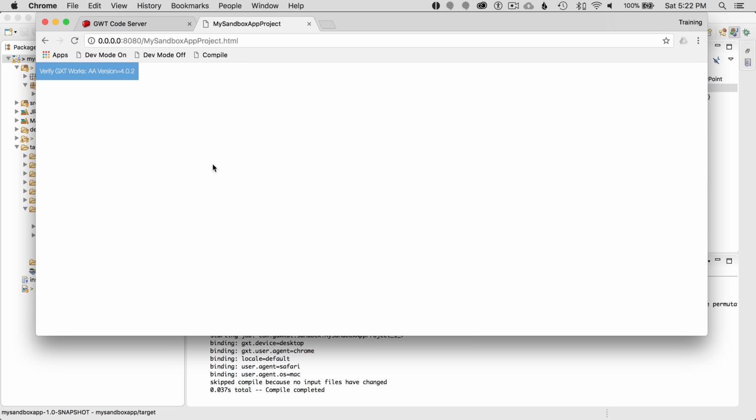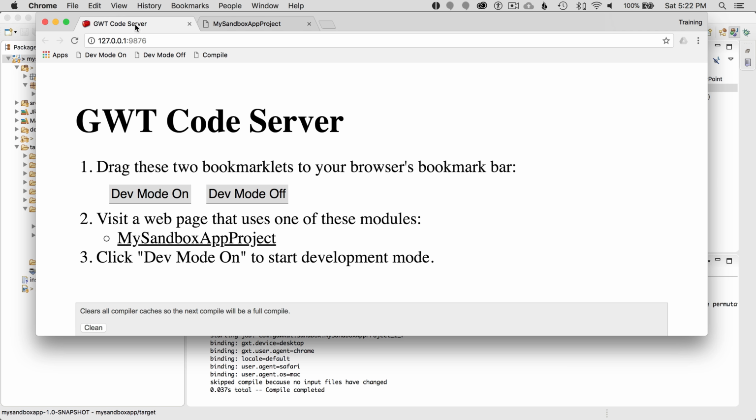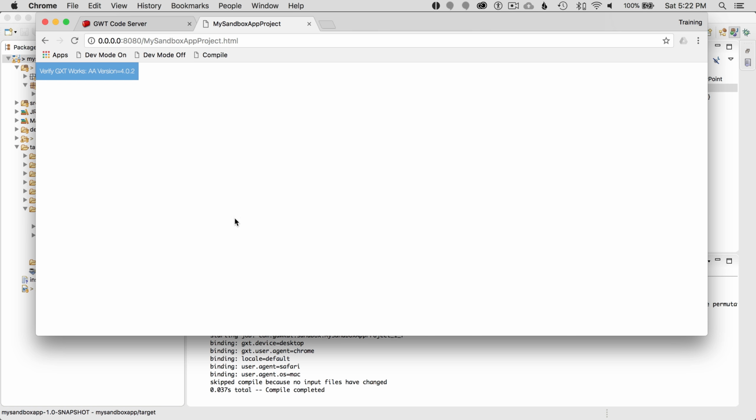Then if the incremental compile is so fast, you may not see the information go across. So if you go back to here, these are the triggers that trigger the Super Dev Mode. Basically, it sends a request back to the code server saying, okay, go ahead and compile, and the bits are compiled and injected into the document that you're hosting.